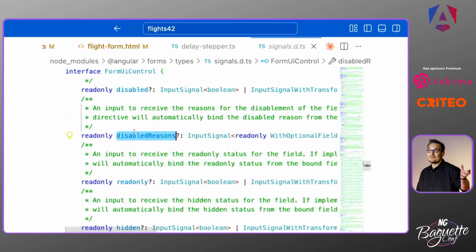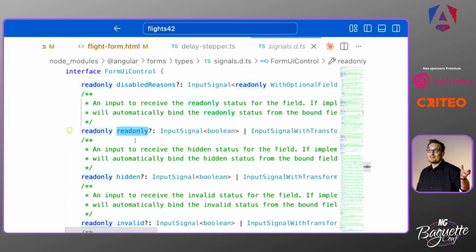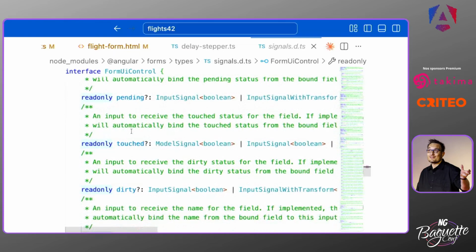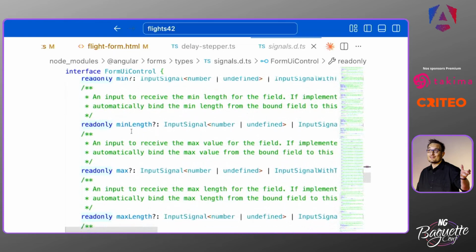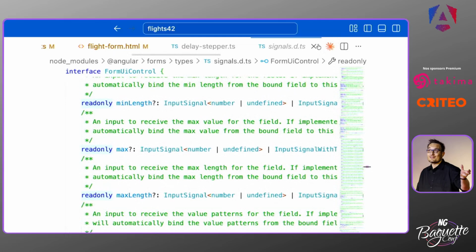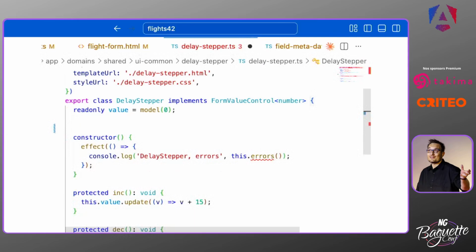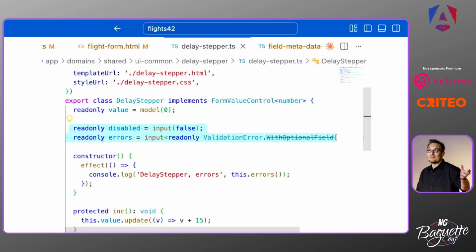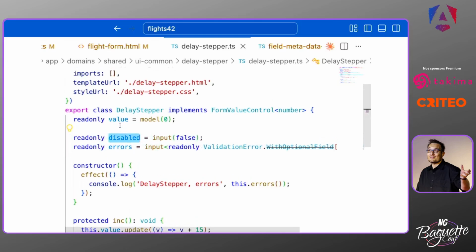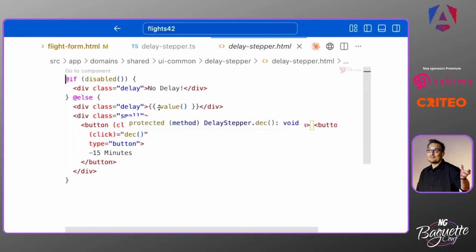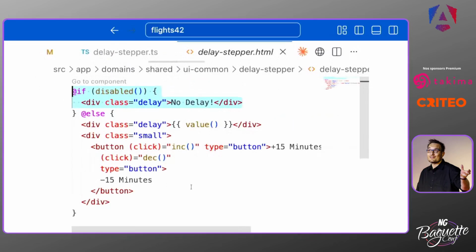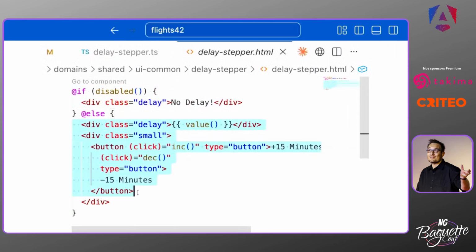What are the reasons for disabling our field? Is it read-only? Is it hidden? Is it invalid? Pending, touched, dirty, required, min length, max, and so on and so forth. So if you need this information, just implement those optional properties. They're really optional. You can completely live without them, but if you need this information, implement those properties, and so you can use those properties at runtime. In my case, when my field is disabled, I'm just displaying no delay here instead of displaying an empty field.